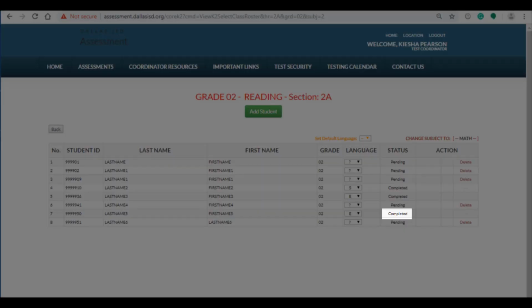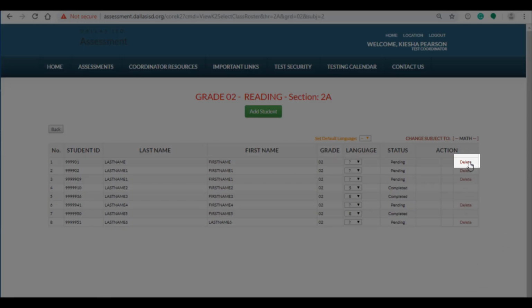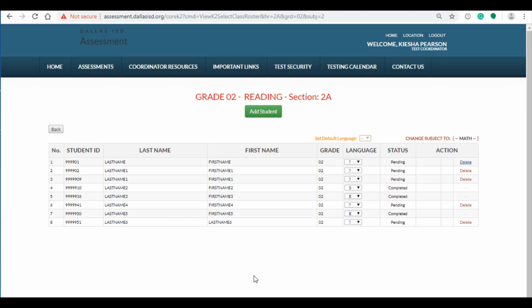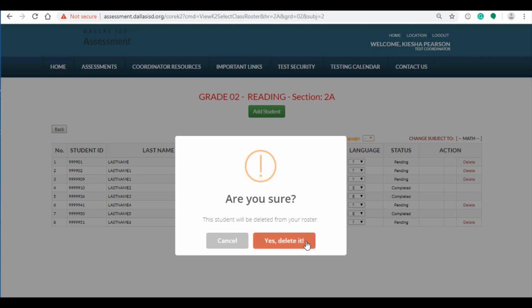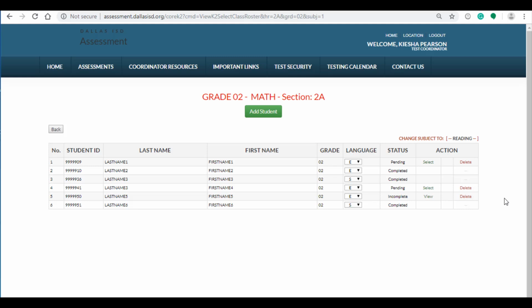So now you see a completed status for the student we entered the answer choices for. If we decide that we made a mistake and we need to delete the first student that we added, we can simply click delete. Remember to go to the next section and complete the same process until all of your students have test scores entered. Some things to remember is that the test scores will not appear in this system for security reasons.